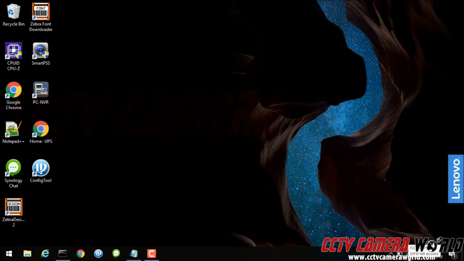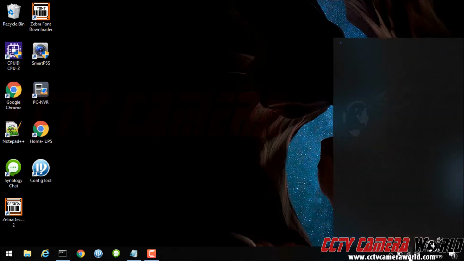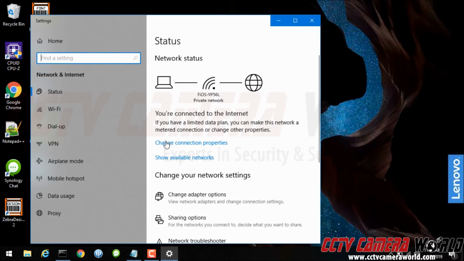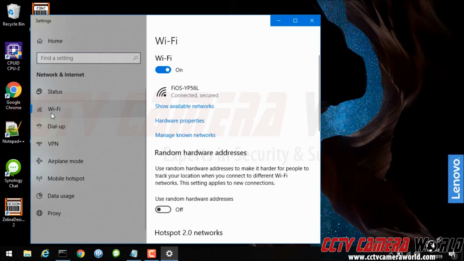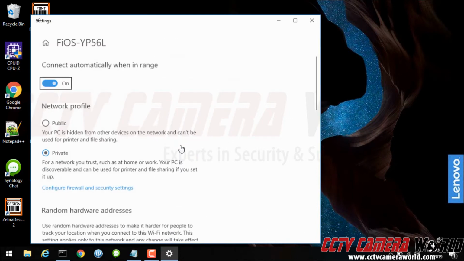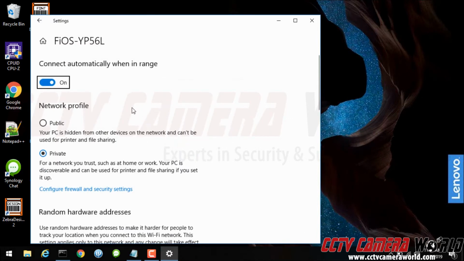It may either be a hardwired network icon or a wireless one. Click on there, go to Network and Internet Settings. In my case, I have a Wi-Fi network. So I want to come here and I want to make sure I go to Status and I go to Change Connection Properties. And I'm going to make this network profile private.